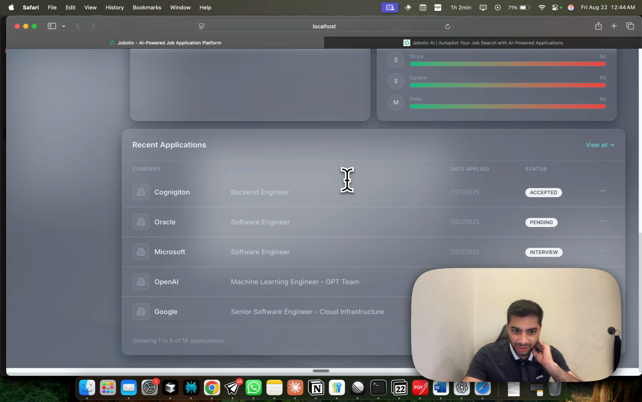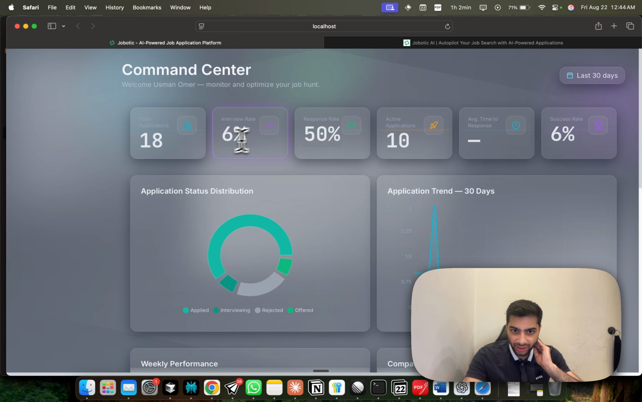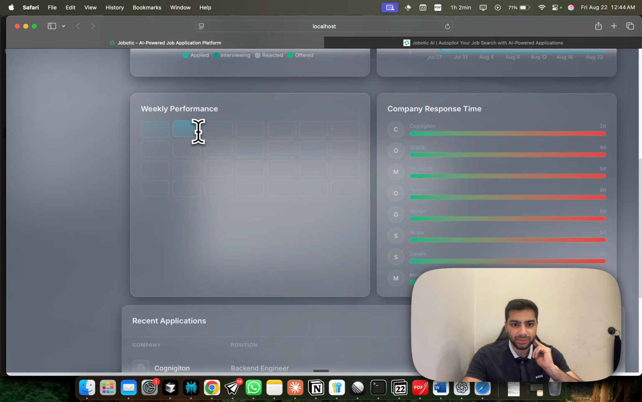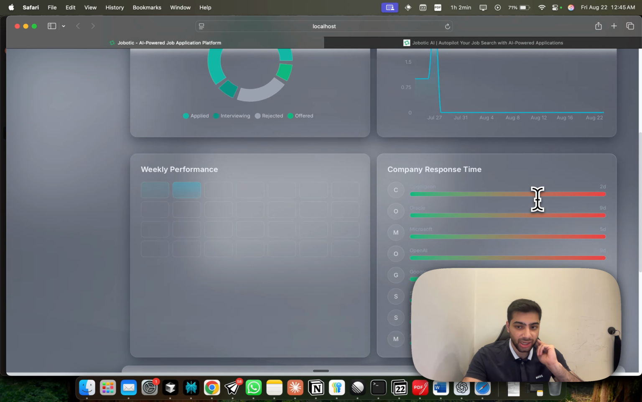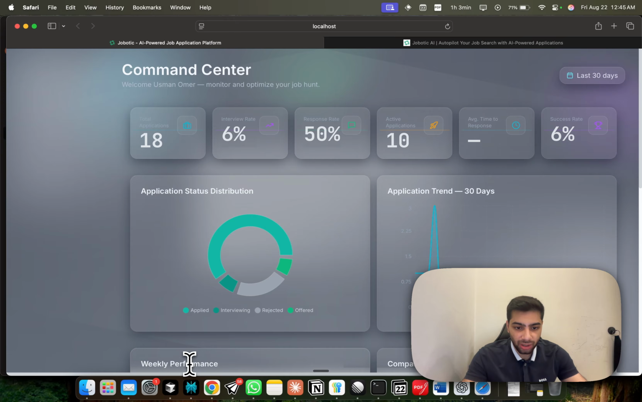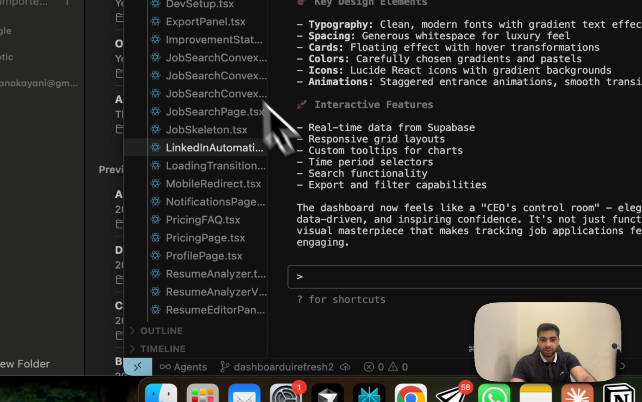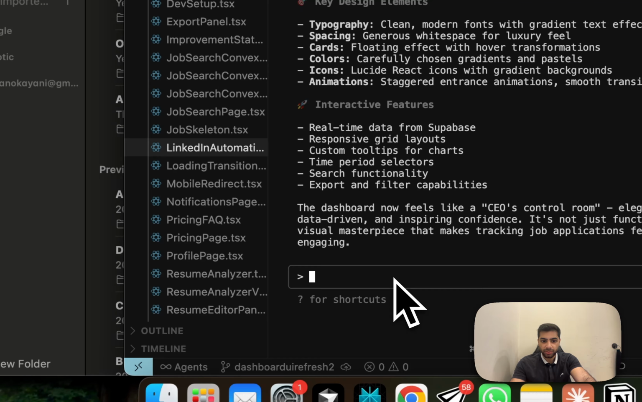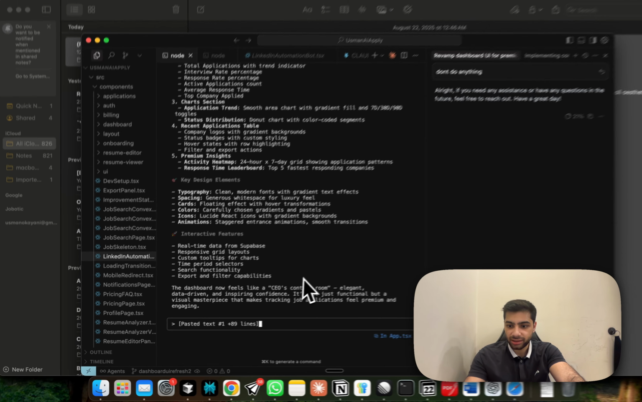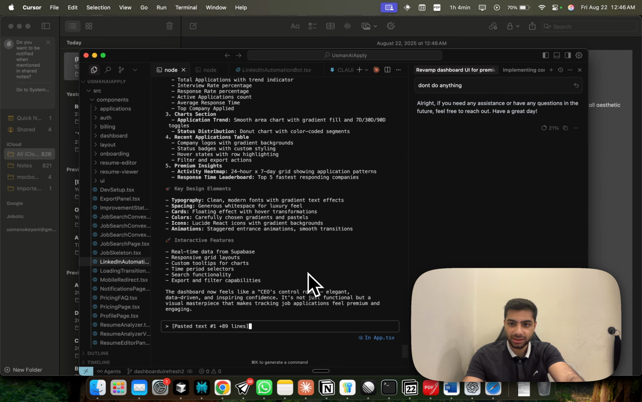But the gradients are a bit better, and the colors are not that off-putting. I mean, you still have purple in some places. The gradient is a bit better, and it is not bad, but I'm not a big fan. So 4 out of 10. Let's just get into Opus 4.1. So I'm just gonna prompt Opus 4.1, and let's see what happens, guys.